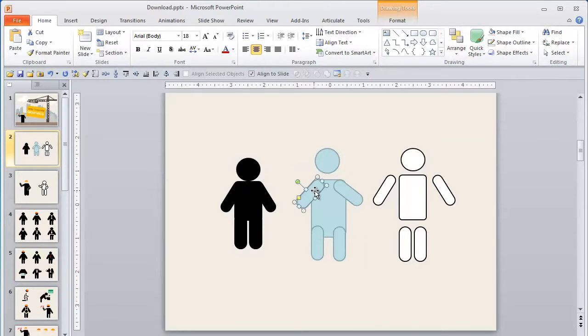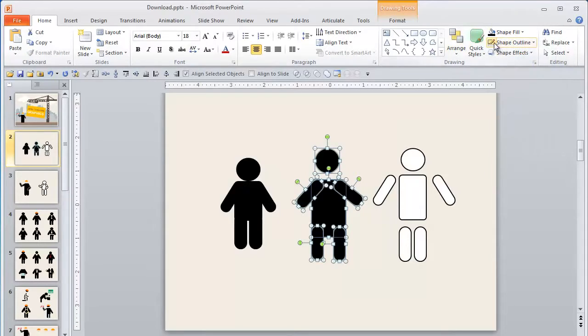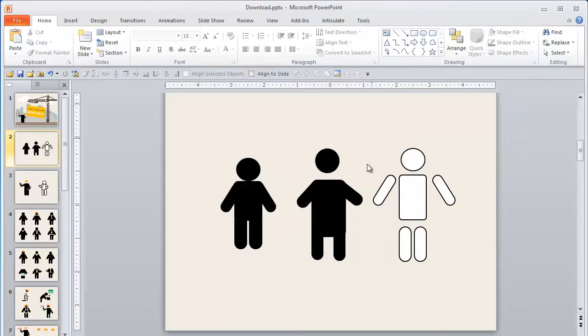So once you get that just the way you like it, that's a pretty quick and dirty version of that. Now I can fill those in, turn off the outlines if I want, and I've got a character there in less than 30 seconds.